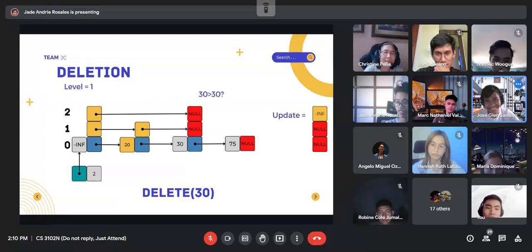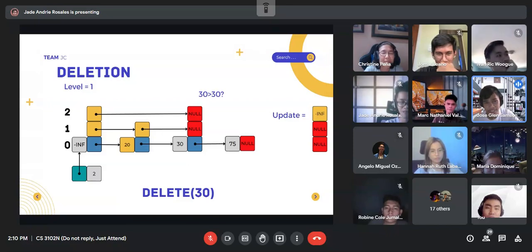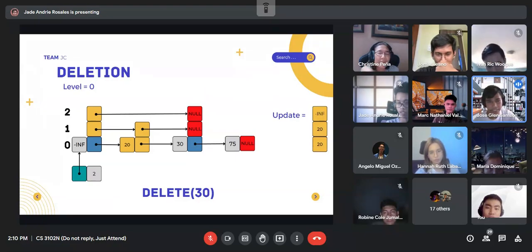So we will search more. Is 30 greater than 30? So this is false. So we assign a value to the update array, which is 20. And then after that, we will go down another level and compare. Is 30 greater than 30? False. So we assign 20 to the update array.